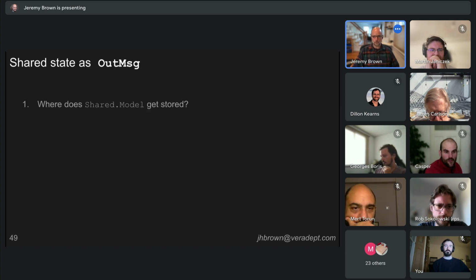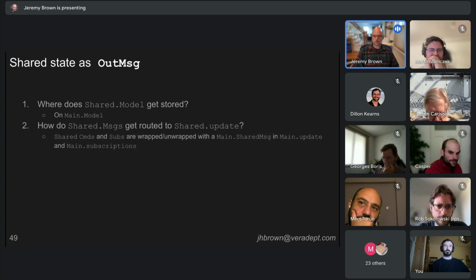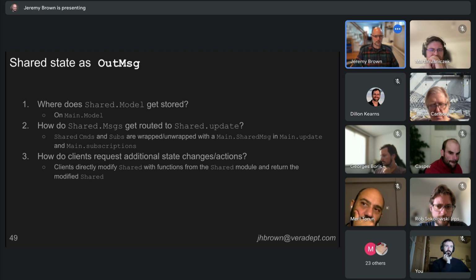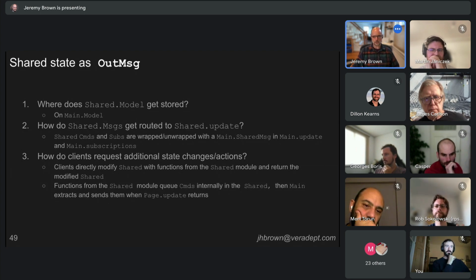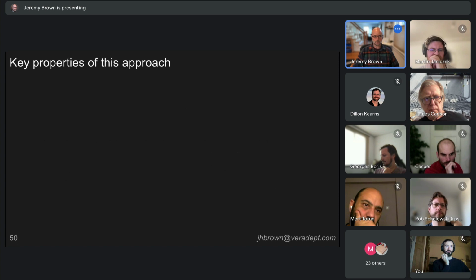So back at our design parameters, the model gets stored on main, the messages get wrapped and unwrapped in main as well. Clients perform requests using functions from the shared module to directly modify shared. And those functions queue any commands internally in the shared, and then main extracts and sends them when page update returns. Now, that's pretty much it.